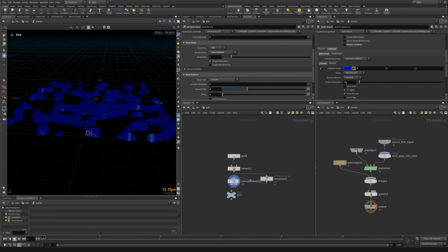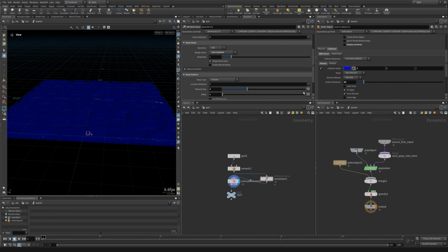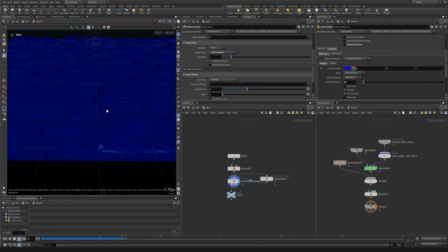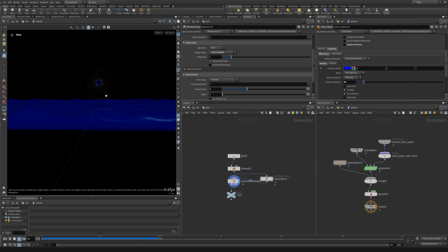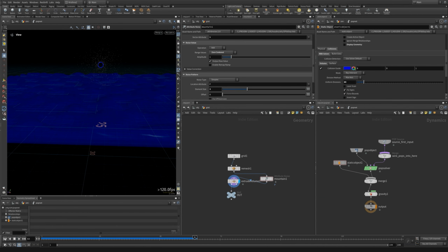Remember, if this was 30, which was default, that's how it's going to look. That's no good. Okay, increase the uniform divisions responsibly, because this could actually slow your sim down significantly. Let's try that again. So nothing is penetrating. Okay. All right, that's good.